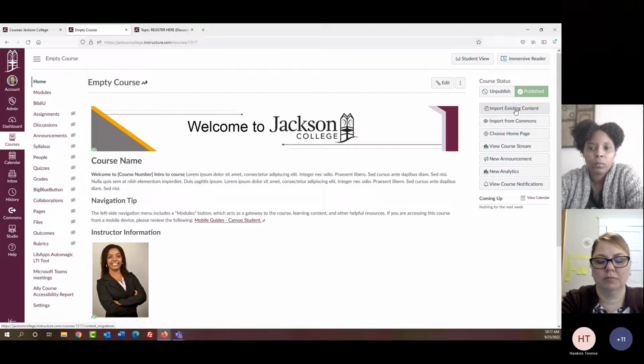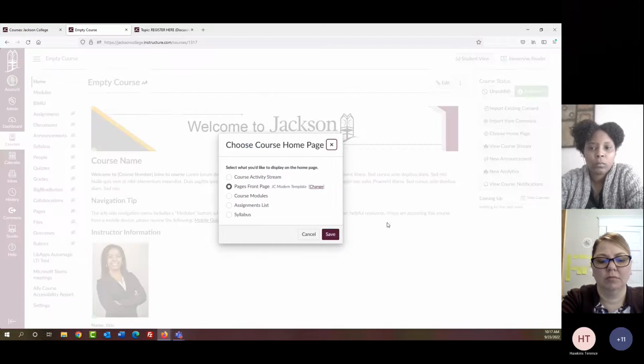And there are a variety of tools. We won't go through every one of them now, but one that you might want to know about is importing from Commons or existing content if you're a lead faculty. Choosing the home page is the one that I want to talk about now. So if I click on Choose Home Page, you're going to see that there are 5 options for a home page. First is the activity stream.